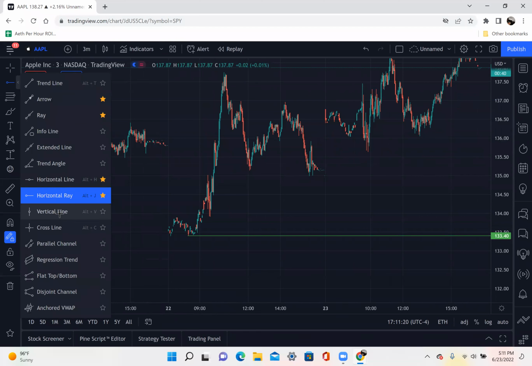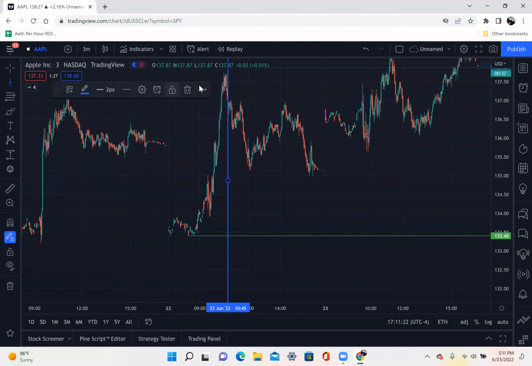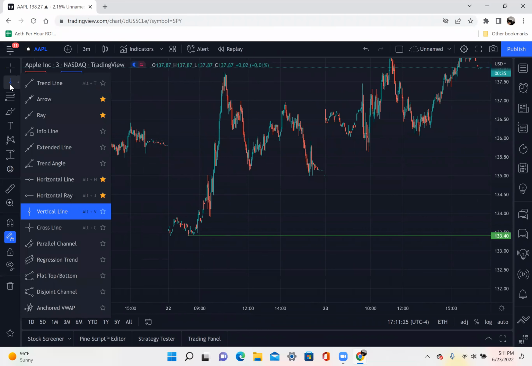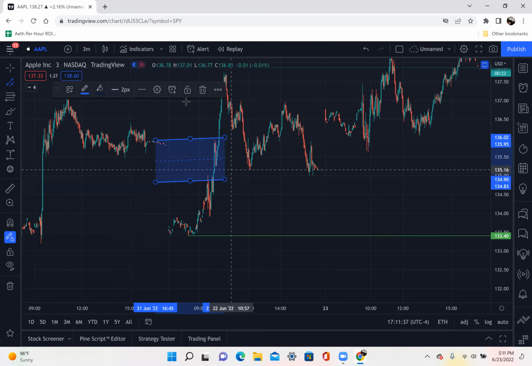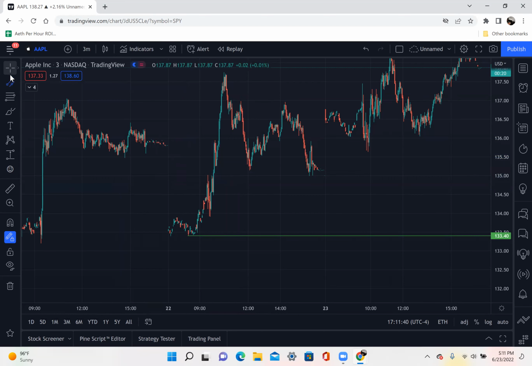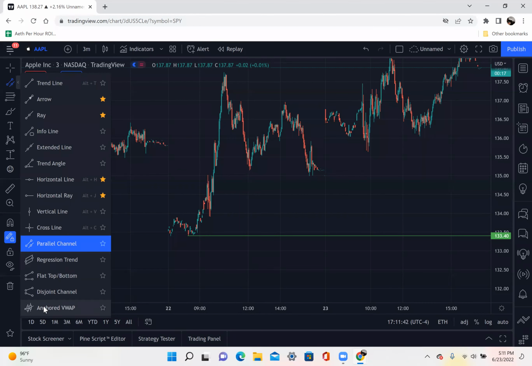So the vertical lines, I don't use these. I don't understand why; I would need to understand what I can use it for. The cross lines, I don't use those as well. I don't use the parallel channel thingy. I just don't, but you can. The only thing else that I used before in here, and this is for any stratter, I used this disjointed channel and the flat top bottom. I used both of these and I still got them up on some charts.